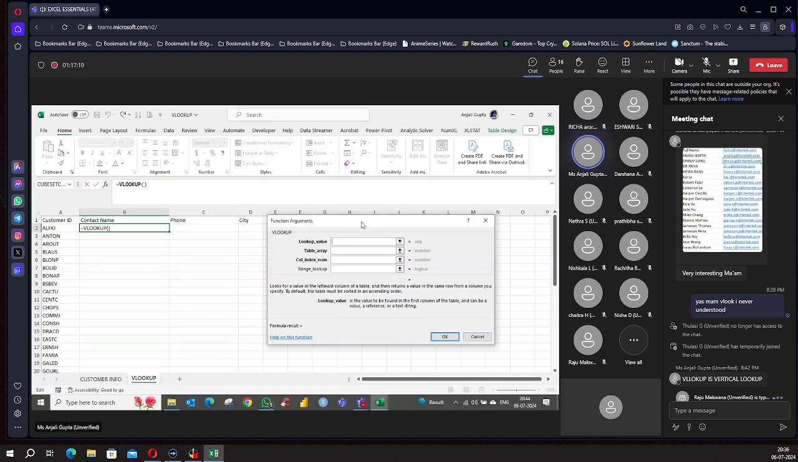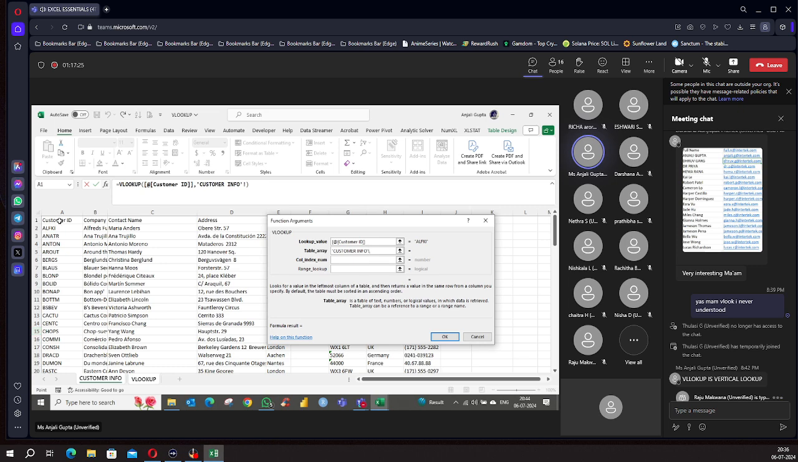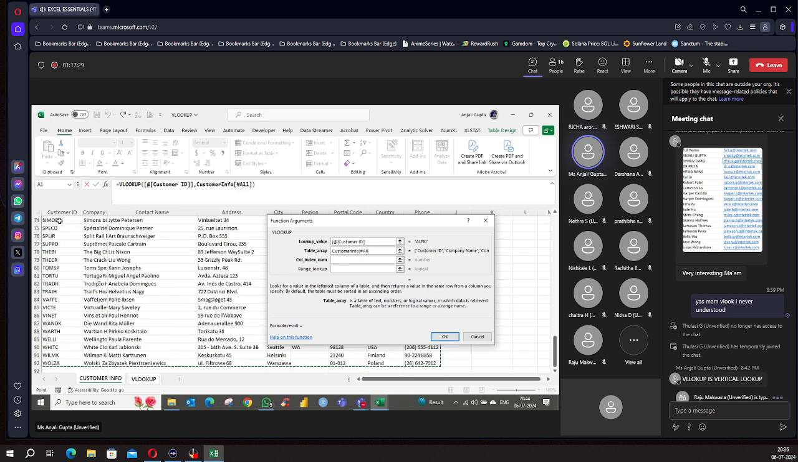What is the lookup value? What is the value which we wanted to find out? We wanted to find out this value. Fine. Where is your table? Where is your table located? So I will select this and say my table is over here. So I will select the entire database.